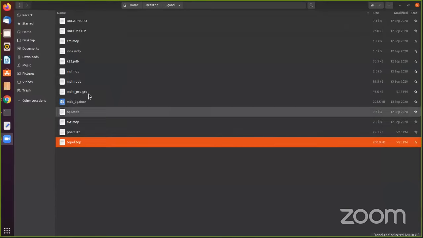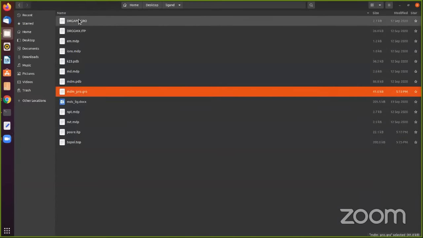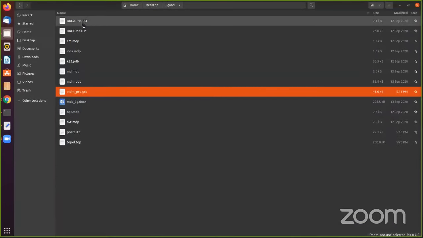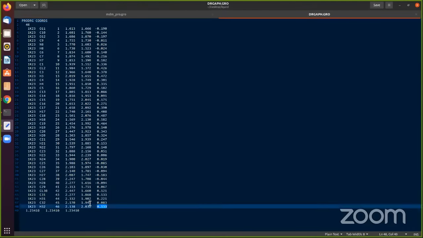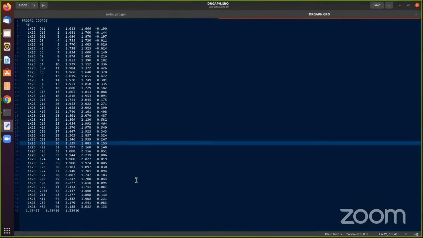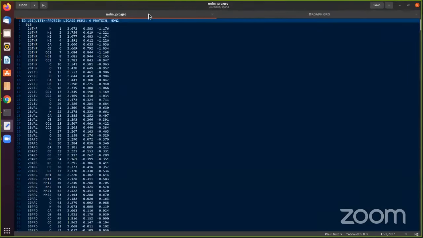Next, we need to combine these GRO files. We already have generated the protein GRO file, and now we have the ligand GRO file. We need to combine these so that we can use a single file for all the next processes. So let's open the GRO file of the protein, and let's also open the GRO file of the ligand. It's very simple. We'll copy all these coordinates. You don't have to copy the last line or the first two lines, only the coordinates, and paste them into this file.